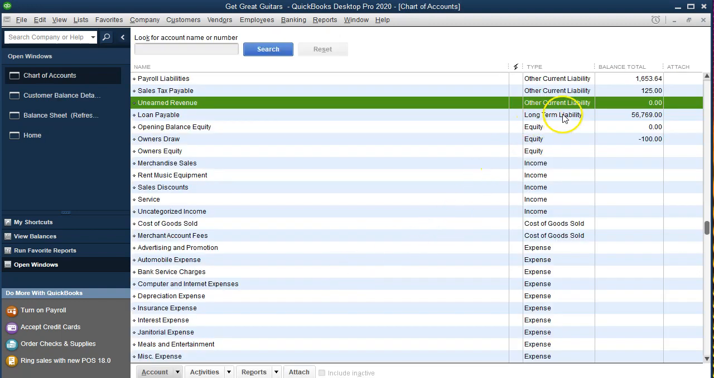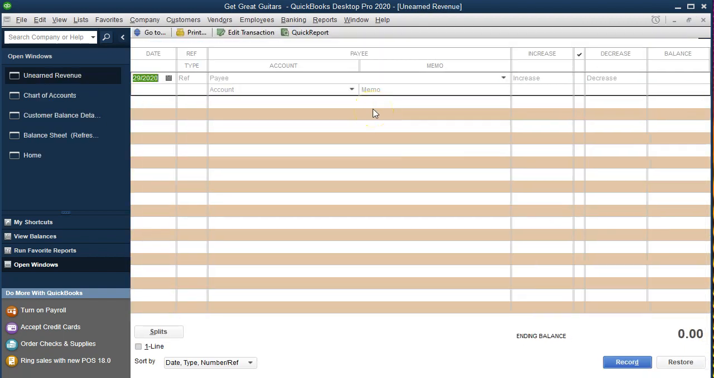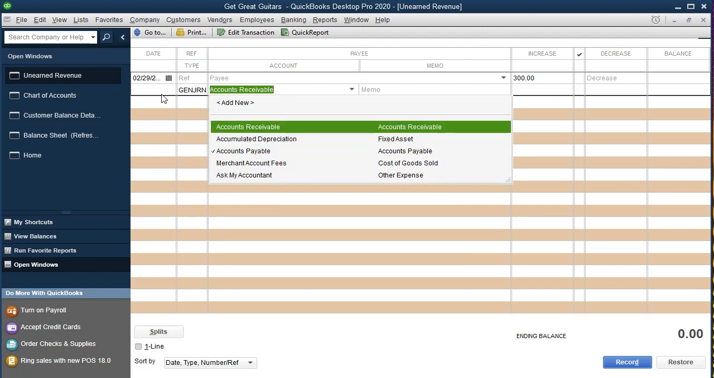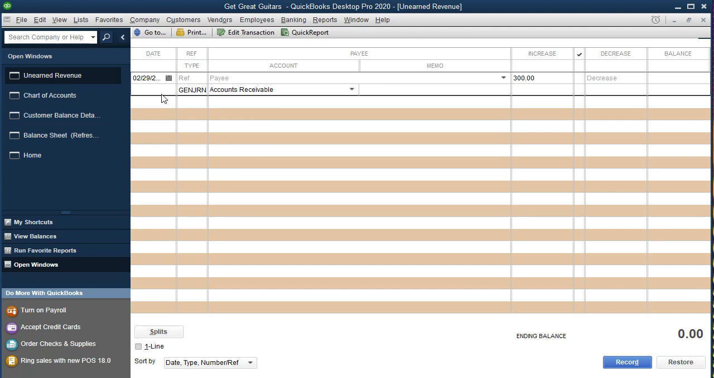So now here we have it. We're going to double click on that register then. Now we're in the register. And we're going to say this is as of the cutoff date, 2/29. We're then going to say that this account is going to be going up. Therefore, we're going to be increasing it by the 300. And the other side is going to be going to the accounts receivable. And then the memo, let's just put adjusting entry.